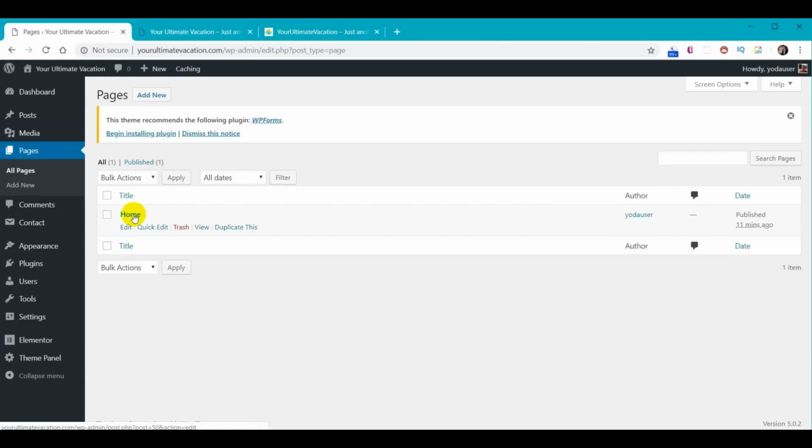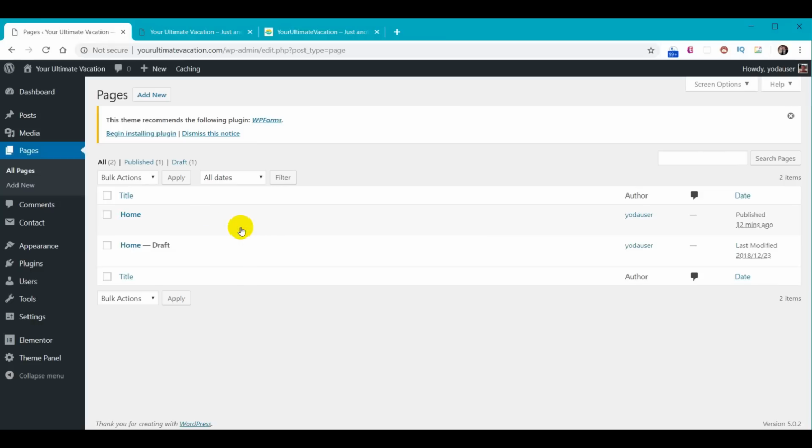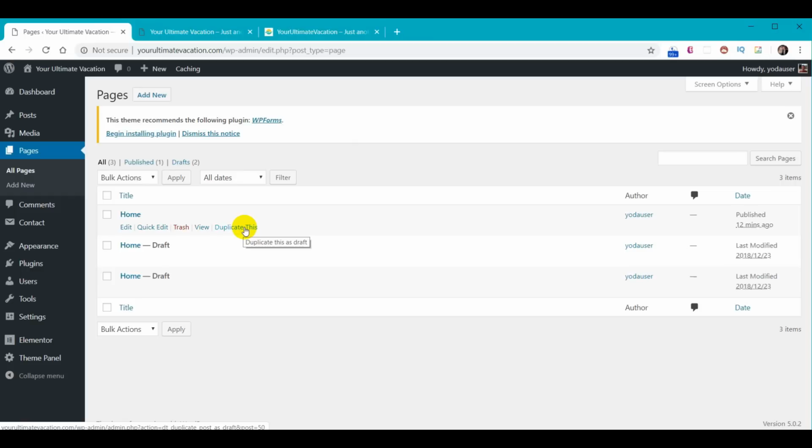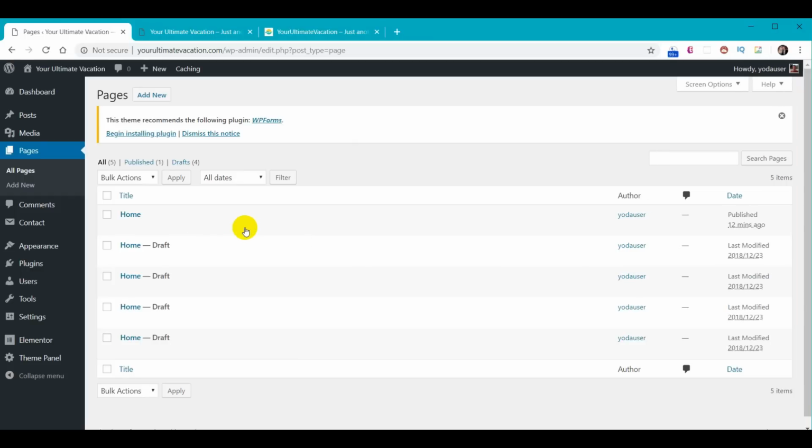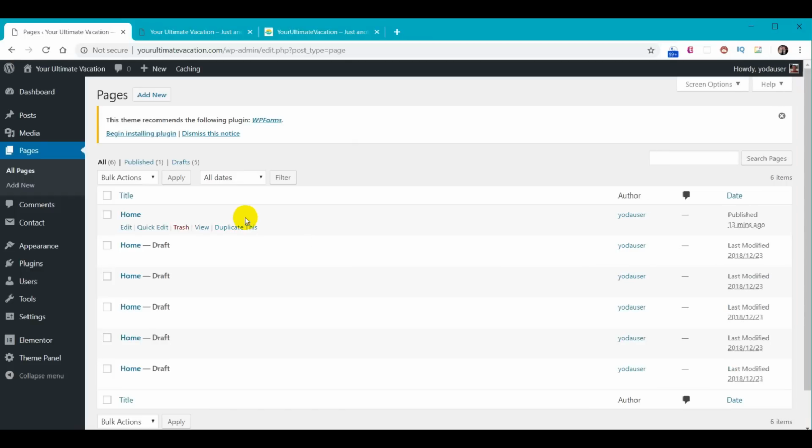So first, if we highlight Home, we see Duplicate This. We'll click on that, and now we have 1 copy. Click Duplicate This again, and now we have 2 copies. 3 copies, 4 copies, and now 5 copies.